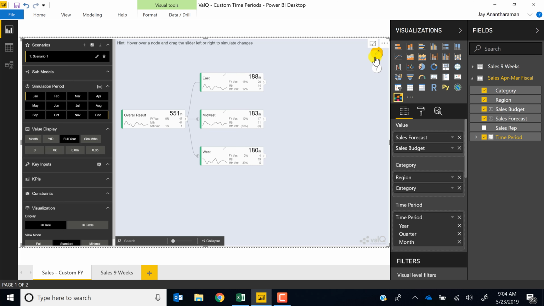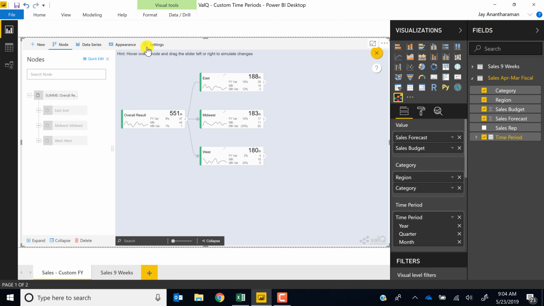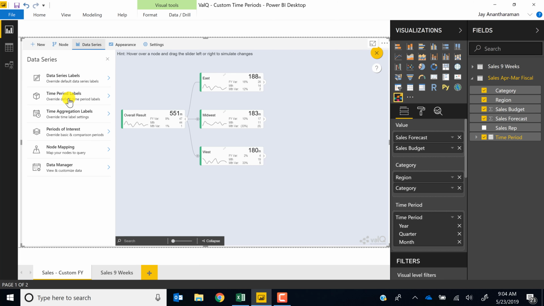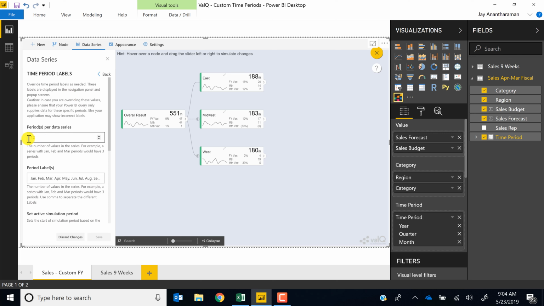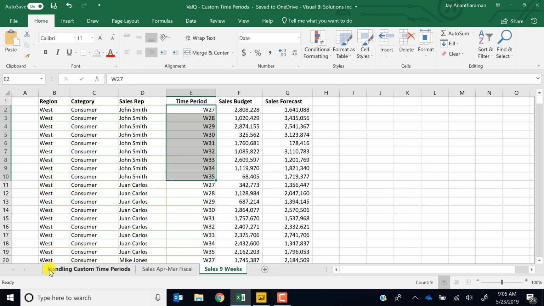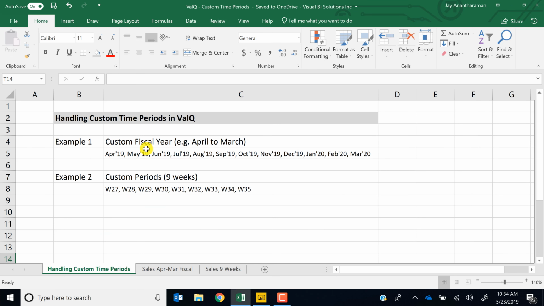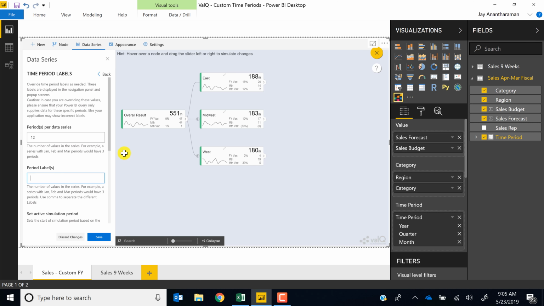Now let me go ahead and show you how we'll do it for the custom fiscal year. I go and click on this design mode and go to data series, and you see something called time period labels. Let me go ahead and click on that, and I'm already seeing the number of periods in the data series. This remains unchanged because you're still passing information for 12 months. Now all I'm going to do is go and update the period labels that is showing here. So I'm going to take the data from my Excel file, and I will just copy this, go back here, and then I would just paste the period labels.